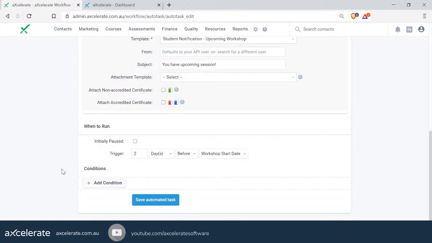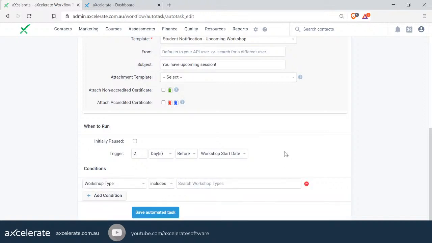Let's have a look at conditions. All right, so when you click on add condition, you have the drop-down list, and let's click on that drop-down list. All right, so you want to set conditions if you're wanting the workflow to be applied to a specific workshop type or workshop coordination type. So for example, if we had no condition here, it would send this template to any workshop ever if it's 2 days before it's due to start. So you may want to restrict this down.